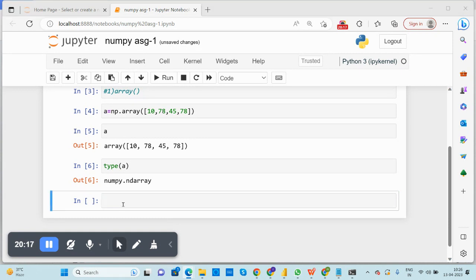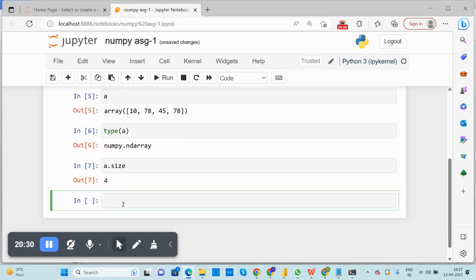Next, how many elements are there inside the array? Use a dot size. The size is the length of the array, meaning the number of elements available inside the array.